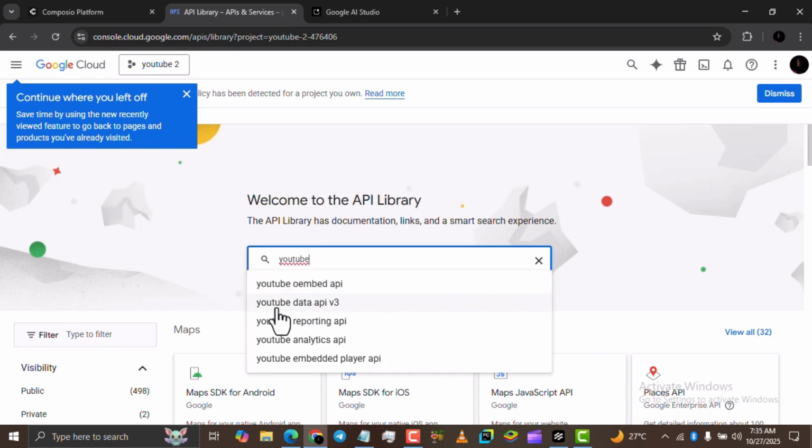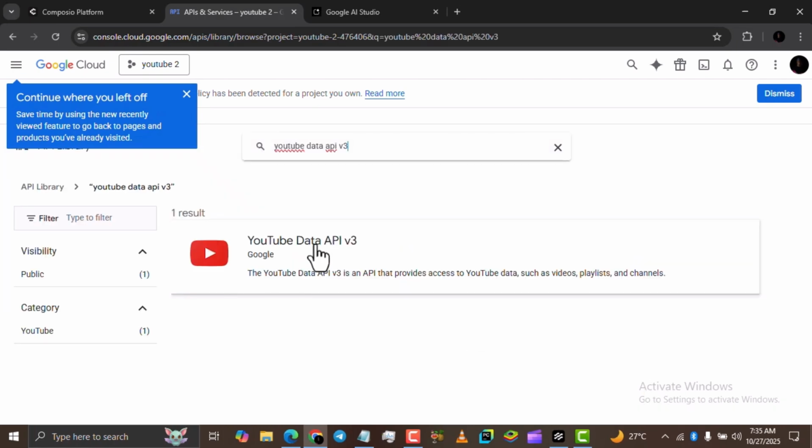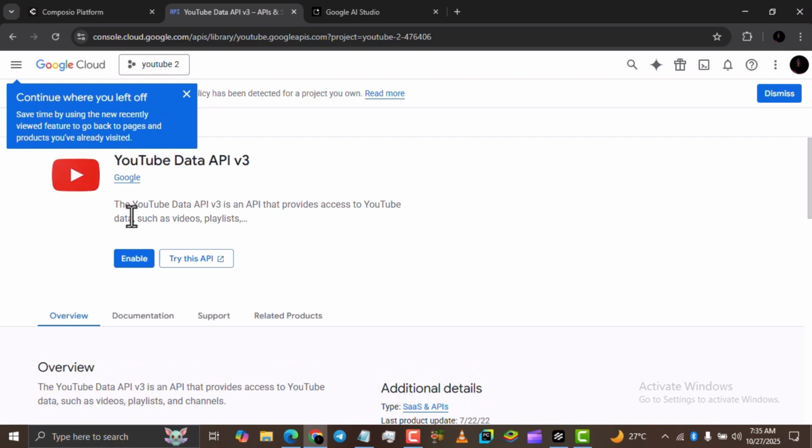Then you click this YouTube Data API v3. This is the one we want to enable right here. You click it again, then you click enable to enable the API.